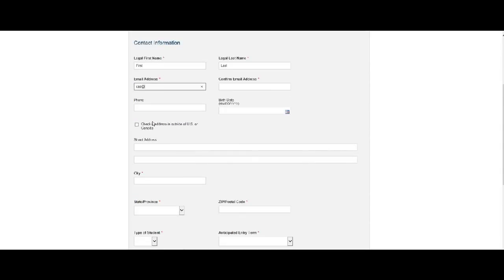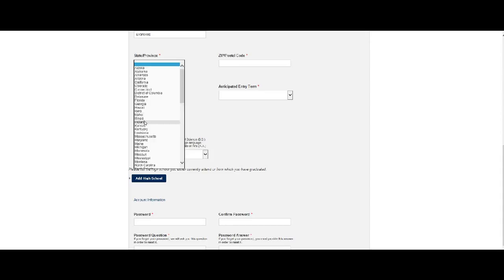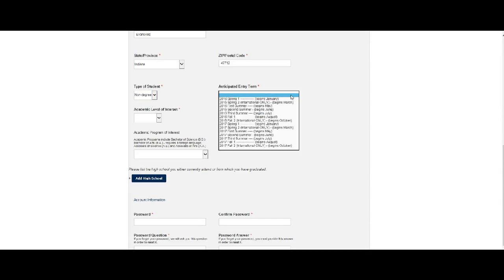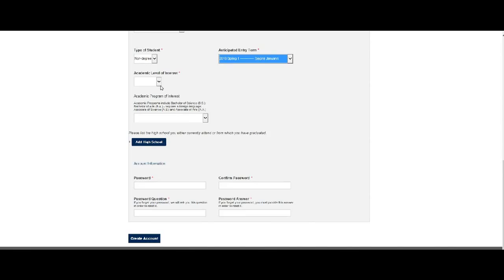And this will walk you through the account creation steps. You will have to enter all of your basic information, such as your address and city. For the type of student, you will select non-degree because you are not currently pursuing a degree at USI. For the academic level of interest, you will select undergraduate. For the anticipated entry term, it will be the term that you are applying for, so in this case, it would be 2016 spring.